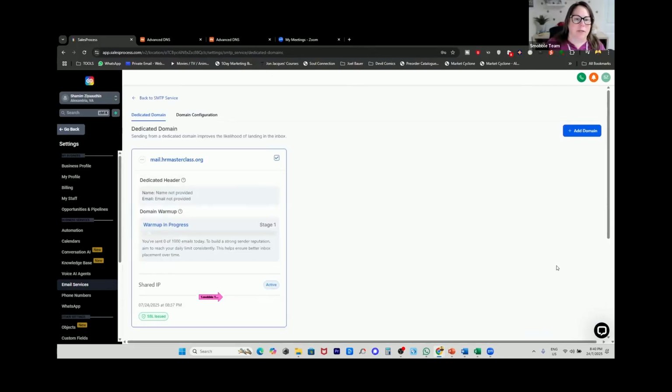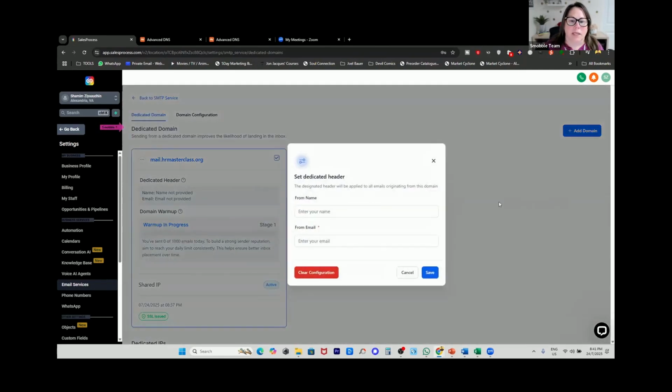Okay, awesome. Now what we want to do is set your headers. So in here, you're going to click on the 3 dots and set headers. And here, this is the name that everyone will see when the message hits their inbox. So some people use their name, their business name. So just put HR Masterclass. And then here is where you're going to decide what is your email. What's the first word of your email? Support at.